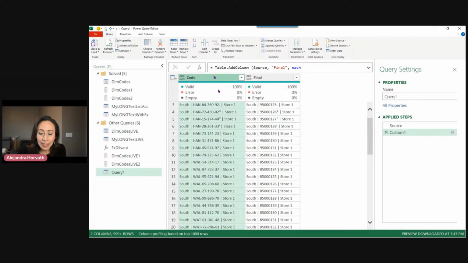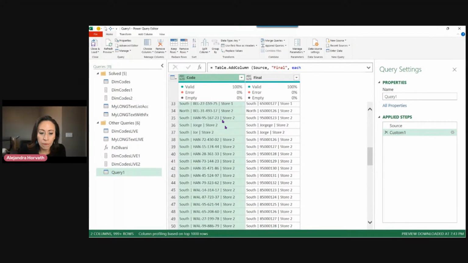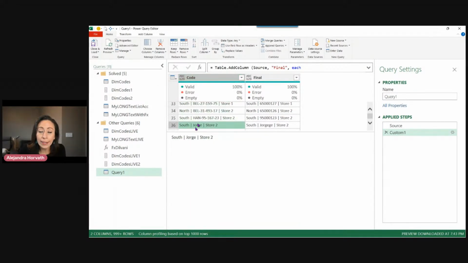The thing with this technique is, as I mentioned before, we have Jorge in here, and when it does the transformation, because Jorge has 3 items that match the old code, it brings the new code without realizing that this word is correct. So it replaces that JOR with Jorge, and it leaves the last 2 characters.